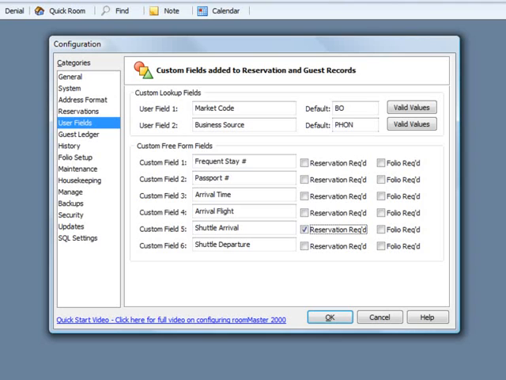This means the reservation cannot be completed without something being typed into this custom freeform field. For shuttle departure, check the box for Folio Required to make sure this information is gathered at check-in. The guest will not be able to be checked in without something being typed into this custom freeform field.